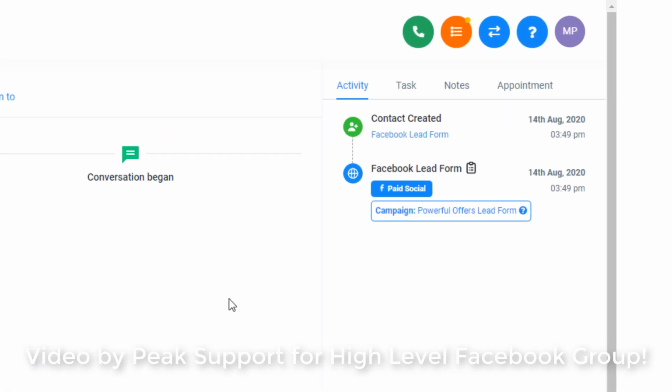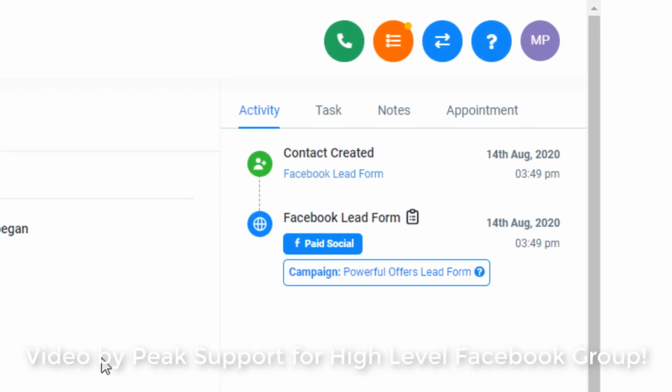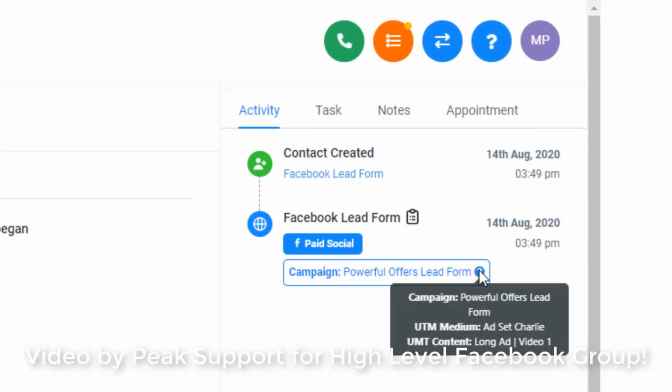It'll tell you not just that the lead came from a paid social campaign, but if you hover on this little question mark here, it will tell you what campaign they came from, what ad set, and exactly which ad. So as you can imagine, this is incredibly powerful information because usually we can only track data on how many leads came through from a specific campaign. And maybe, yes, we can see how many leads came through from specific ads, but this granular level allows you to see to the exact contact which ad they came from.